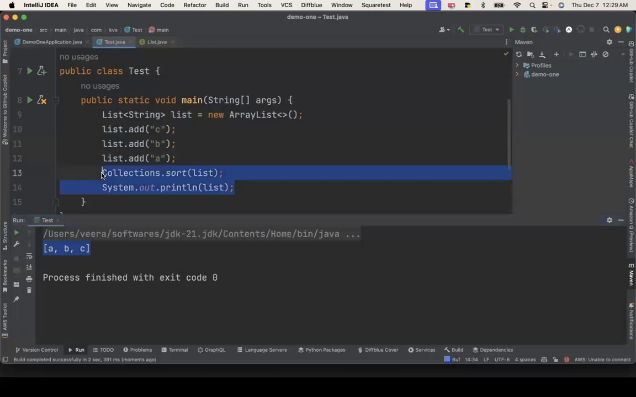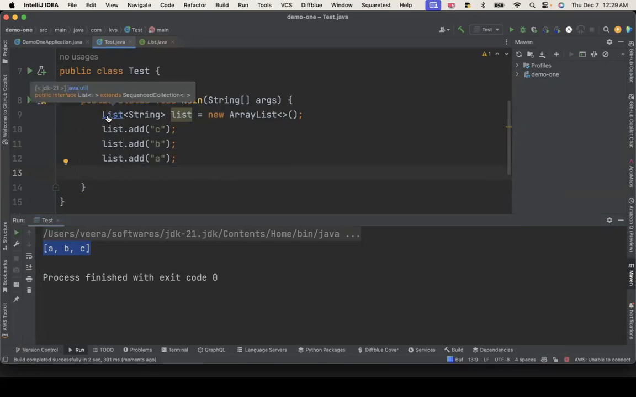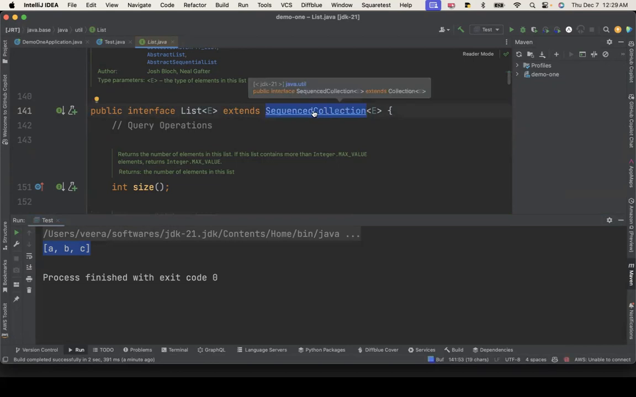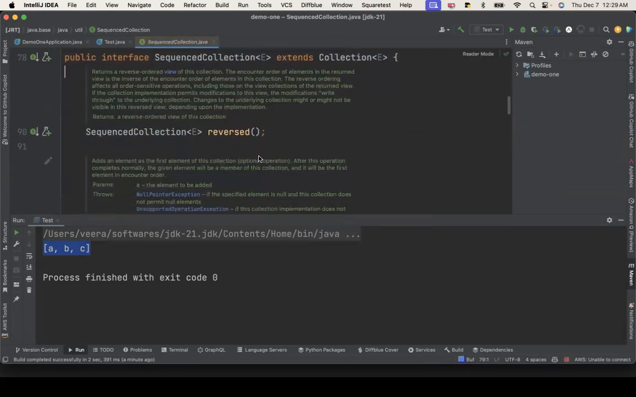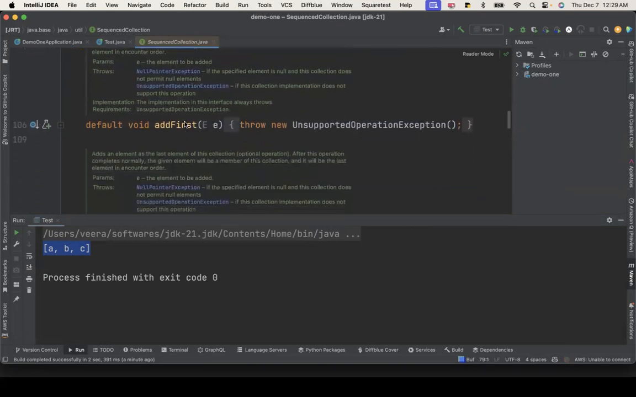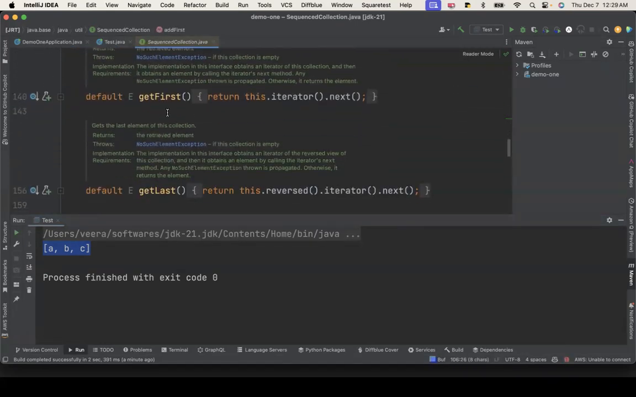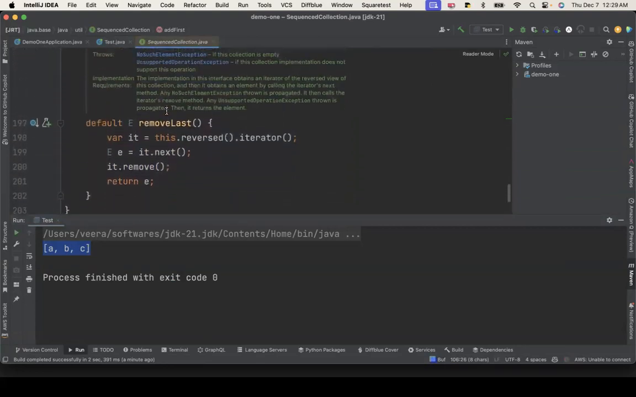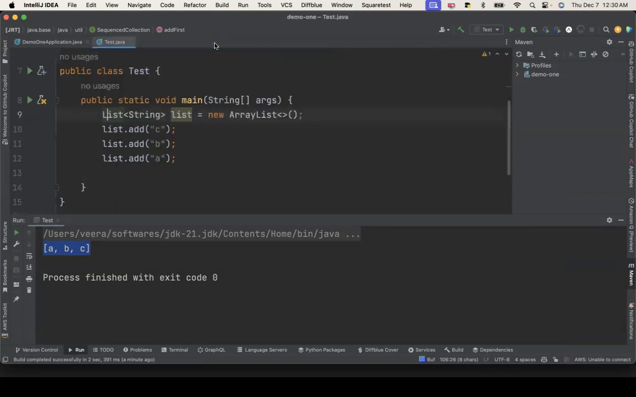Now I want to know whether the list really has the sequenced collection implementation. If you go to the List implementation, you can see that List extends SequencedCollection. If you go to SequencedCollection, we have a couple of operations like reversed, addFirst, addLast, getFirst, getLast, removeFirst, removeLast. These are the operations supported by the sequenced collection. Not only for list, it also supports set and map as well.